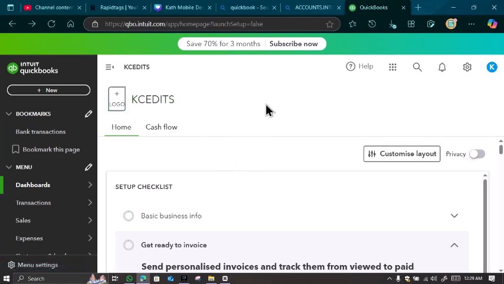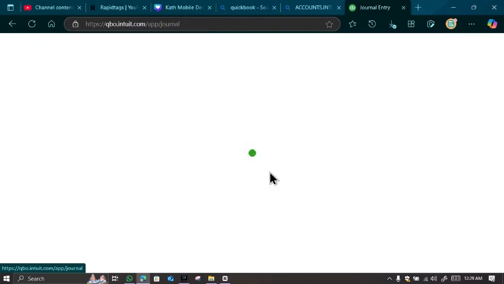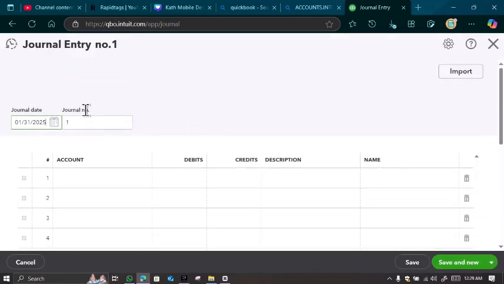The next thing you want to do is to create a journal entry. So what you do is you click on the New button at the left hand corner here, and under Other you can see Journal Entry. So click on it. And this is your journal.